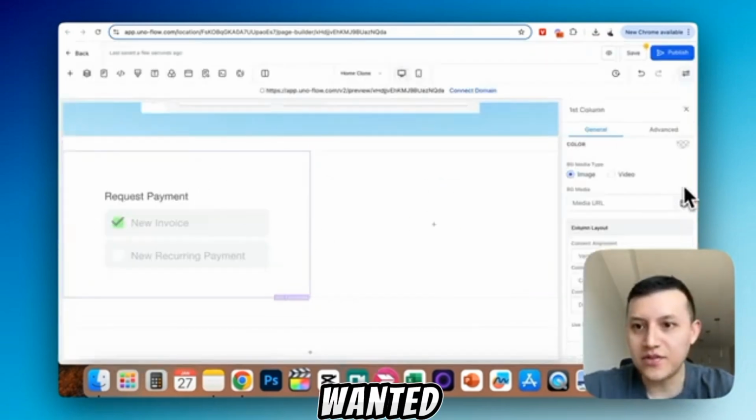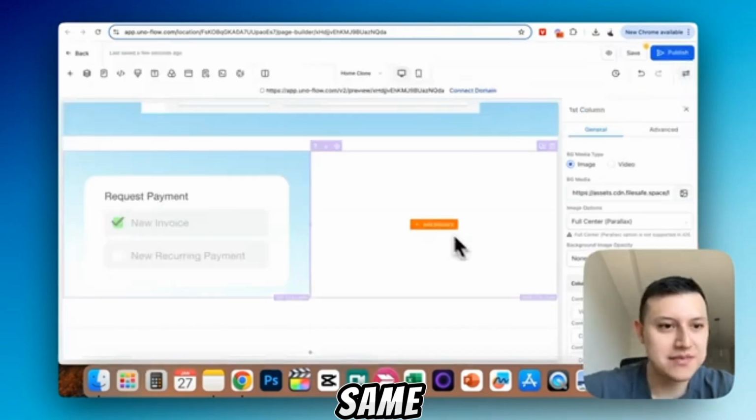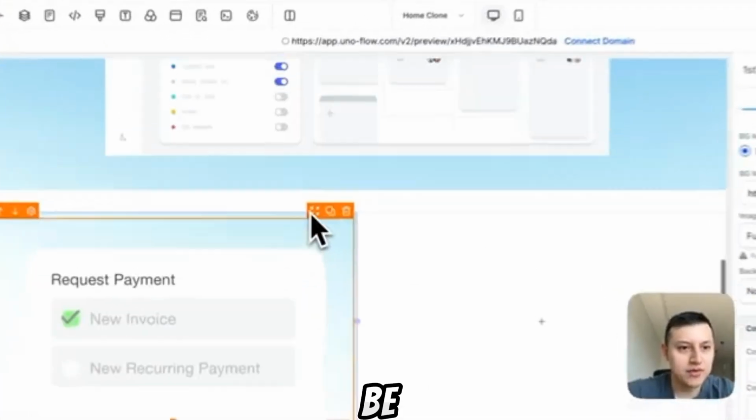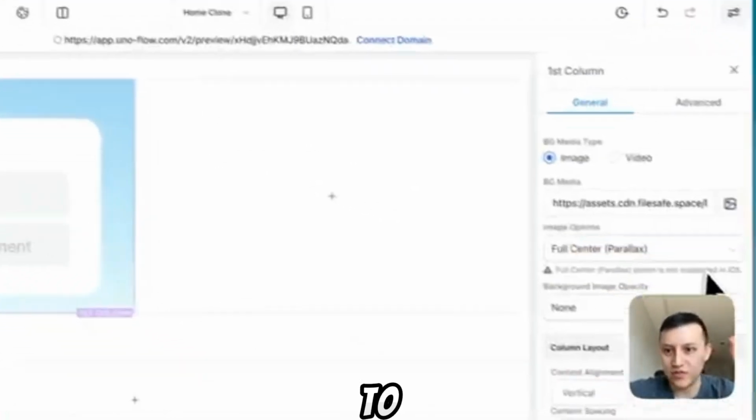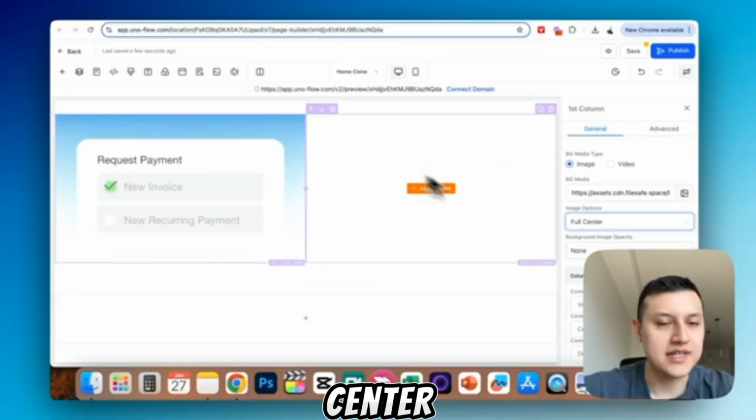And for this one, I wanted to add that same color, keep that same style that we have going on, but I don't want it to be full parallax. So see how the background changes as I scroll? I want it to be fixed. So to do that, I'm going to change this to full center. That's what it looks like now.